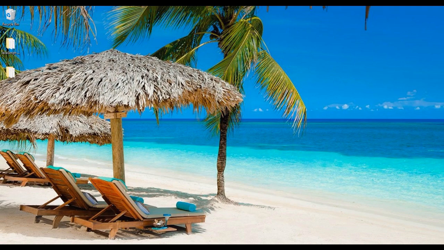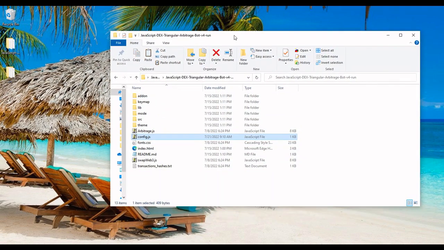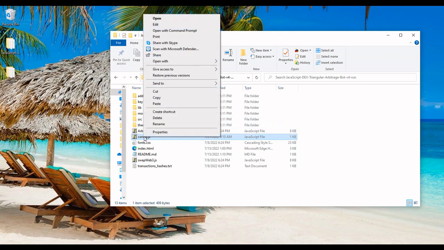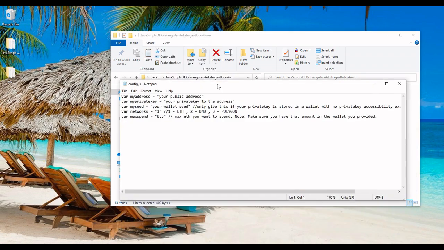Once you download the zip file from the GitHub link above in the description, unzip it to a location that's easy for you to access. I unzipped it on my desktop, just right up in front, easy to get to. You'll have these files. To configure it, you go to config.js, right click on that and go to edit. From there you can enter your public address.